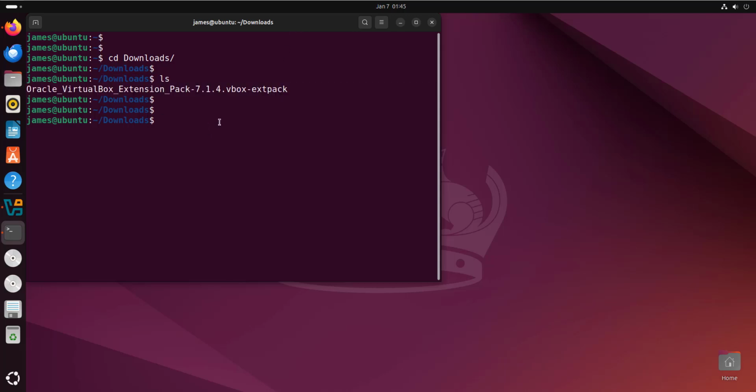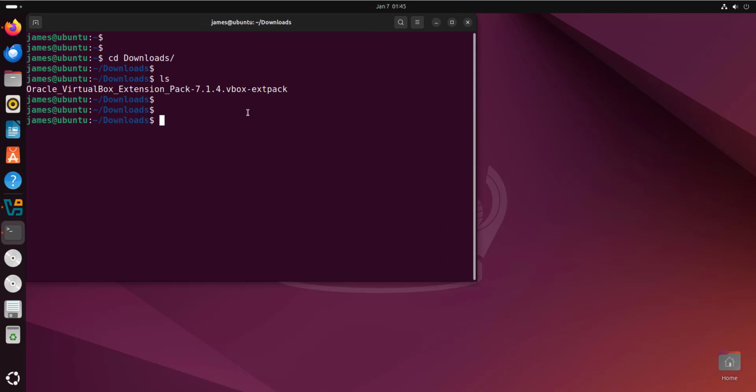All right. Now to install the extension pack, all you need to do is run the command sudo vboxmanage extpack install, then Oracle VirtualBox. Here I'm going to type the entire name, Oracle VirtualBox extension pack, as you can see. Now I'm going to hit enter. Here I'm going to authenticate using my password.